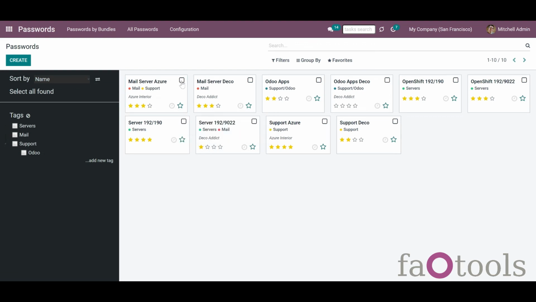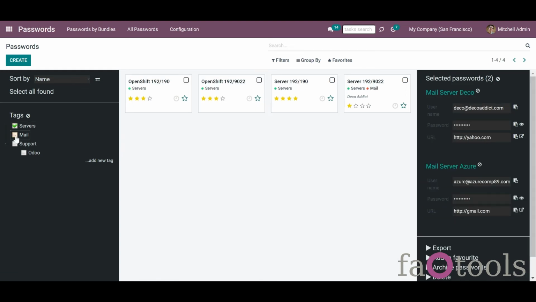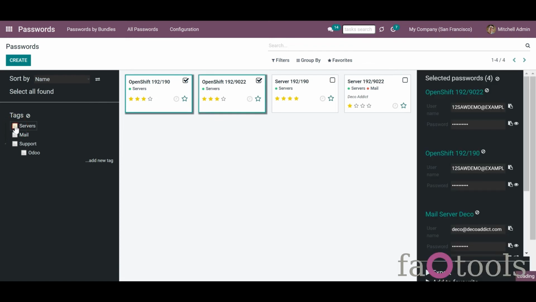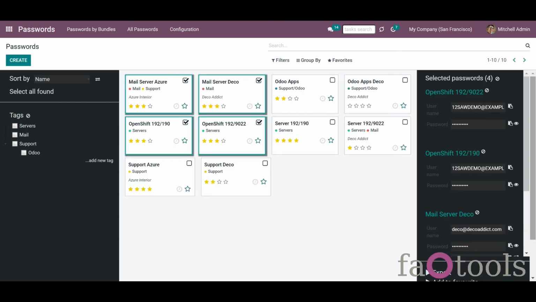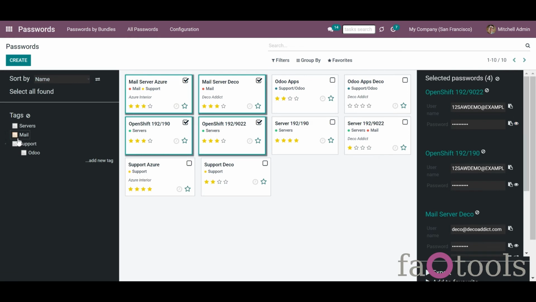When you choose several passwords, then open another tag, as you see, your choice isn't reset. That's very convenient as you can search for the passwords you need using all filters and groupings, and the choice will be saved. The third functional part, the one on the right side, appears as you click on a password card.